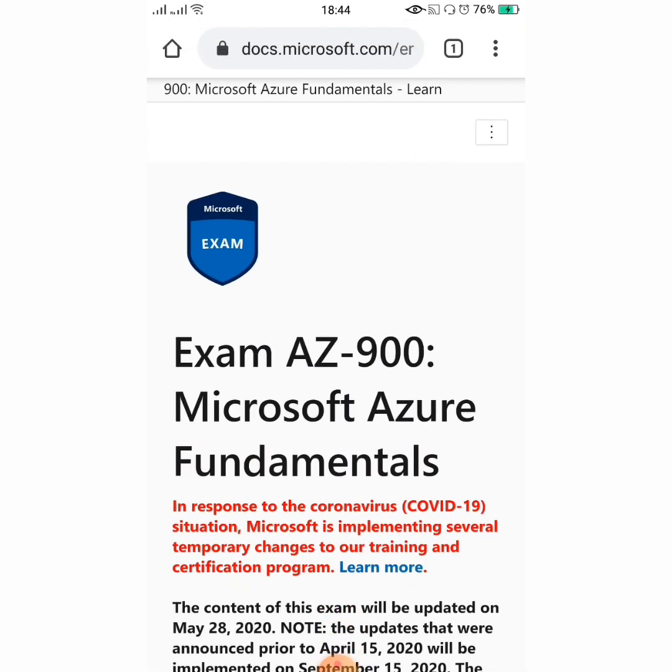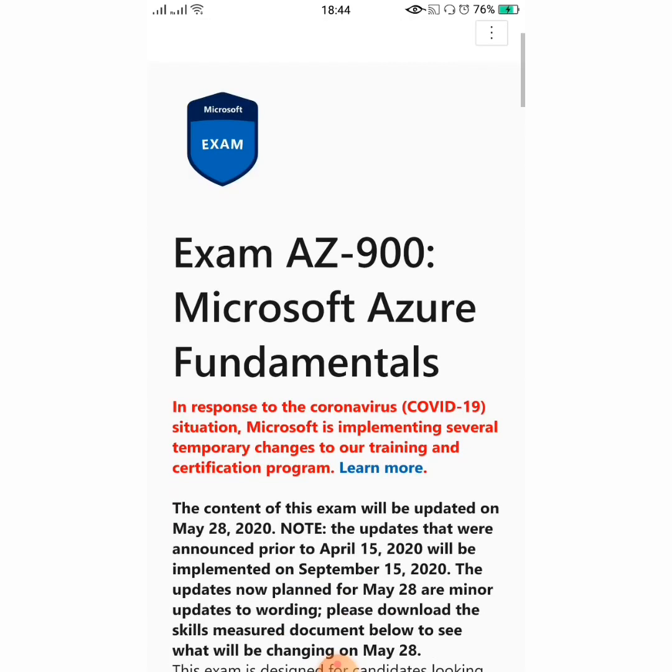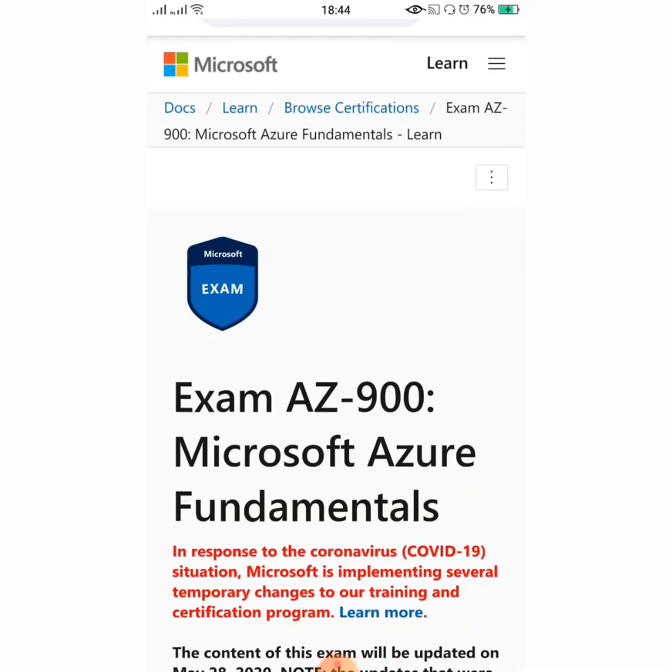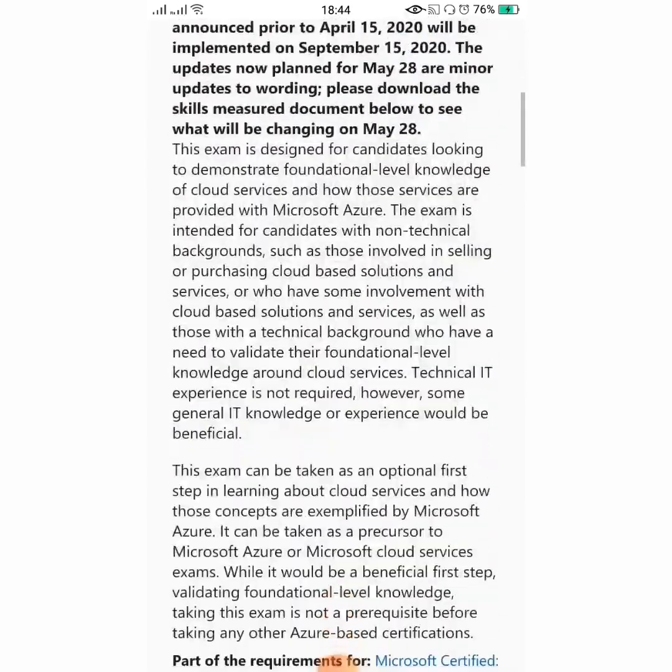Okay, now I am showing this in a mobile interface. You can use this in your laptop or your desktop also. The interface will be different, but the things will be same.